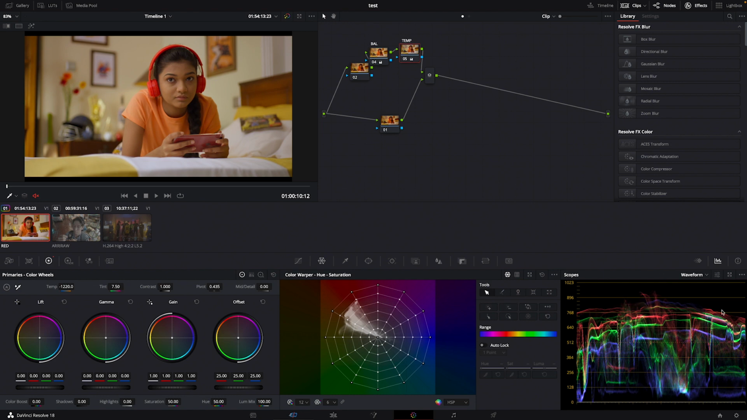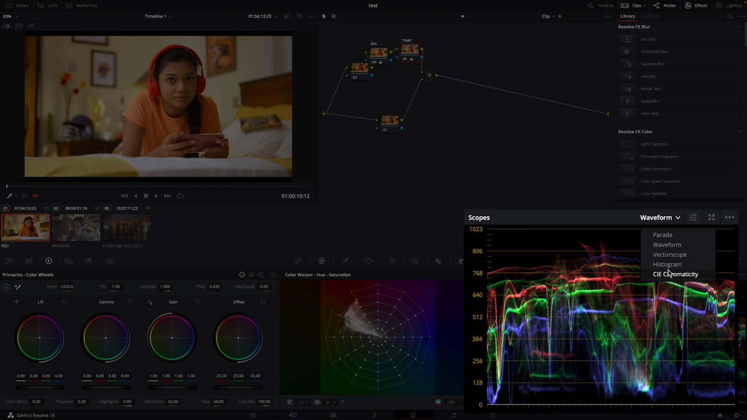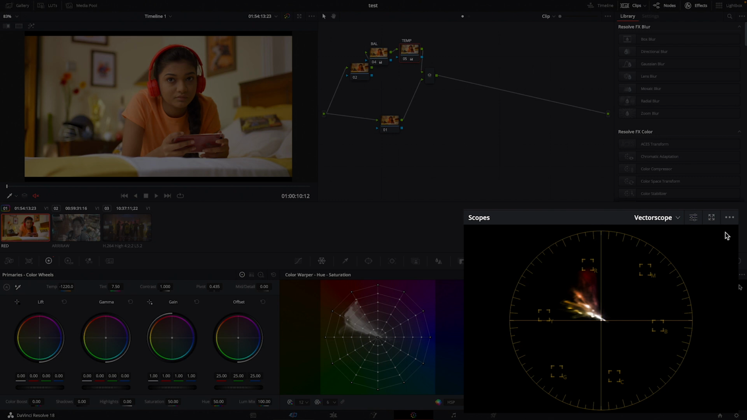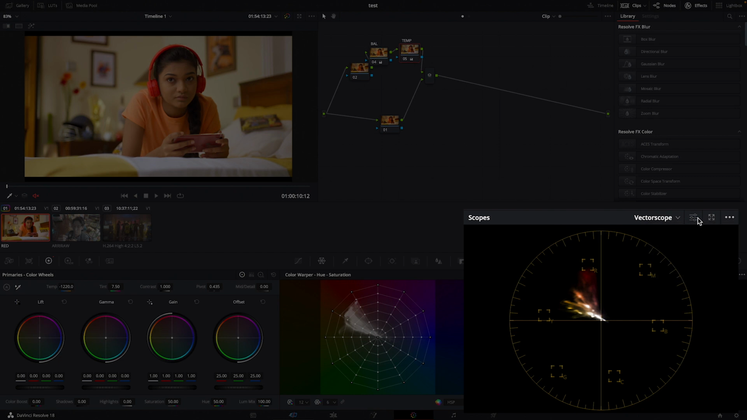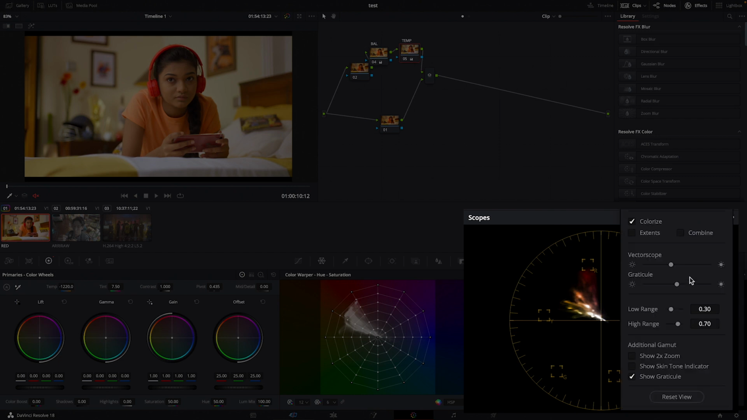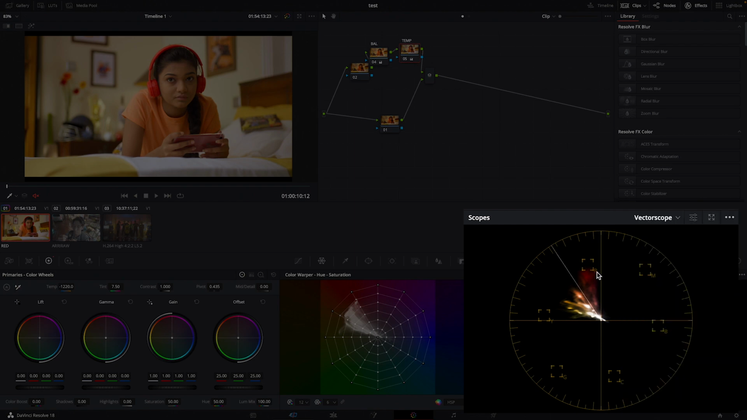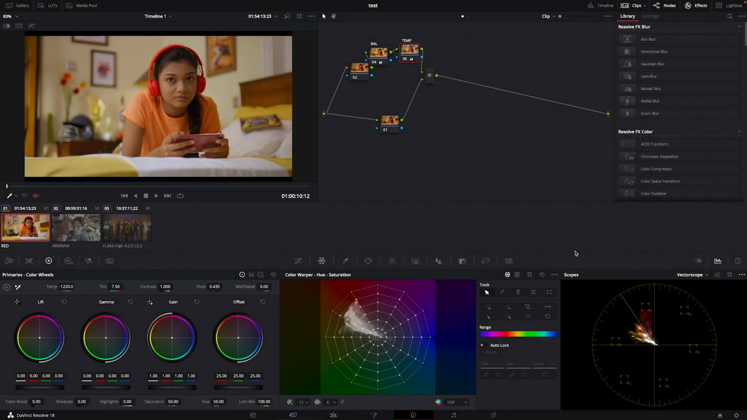To verify your skin tone, you go to your scopes here, and you take your vector scope. Your vector scope, if you want to verify the skin, you go to these settings, and you put your show skin tone indicator. Okay. So here my skin tone is actually a bit yellow on my vector scope.